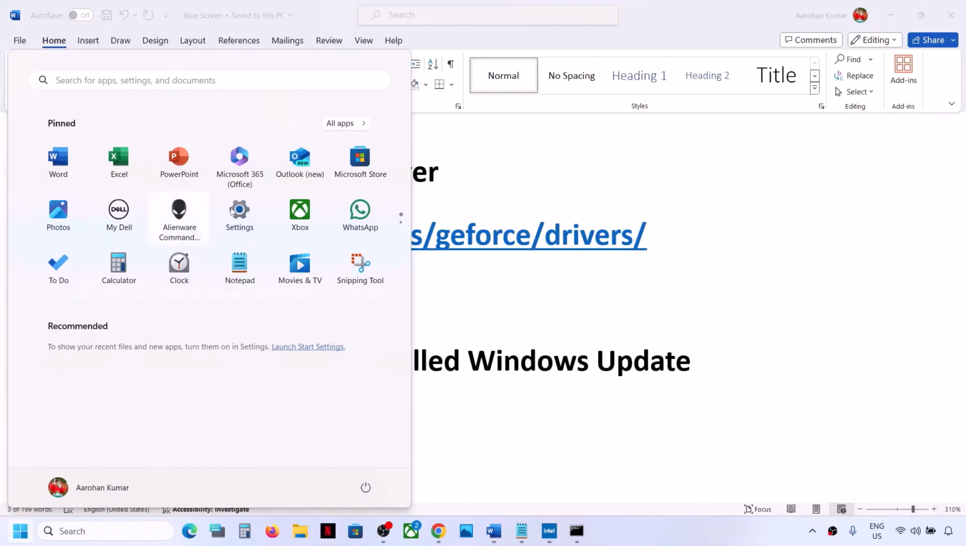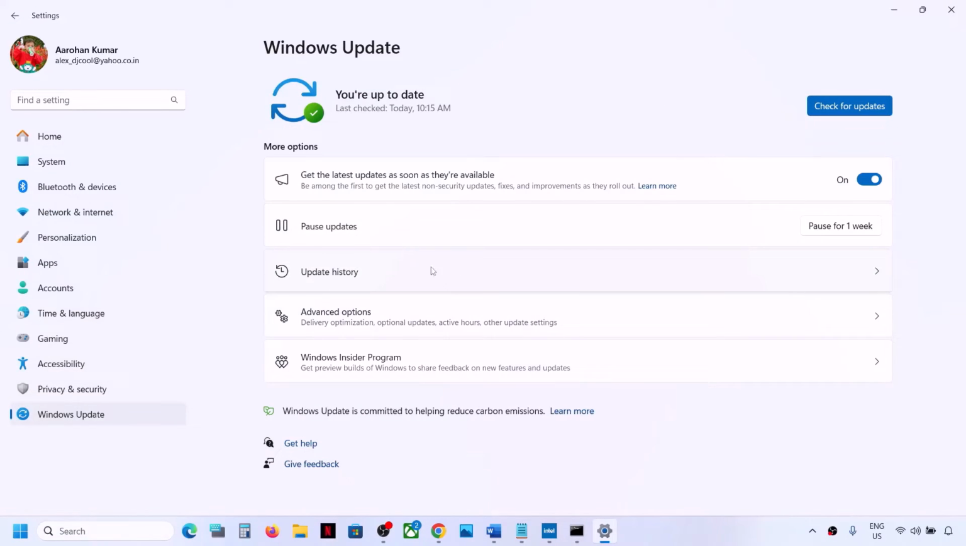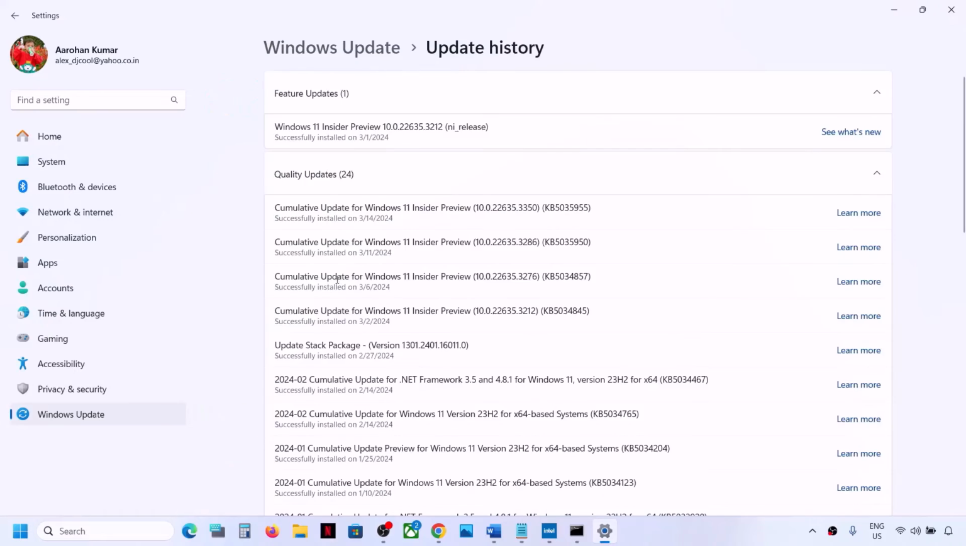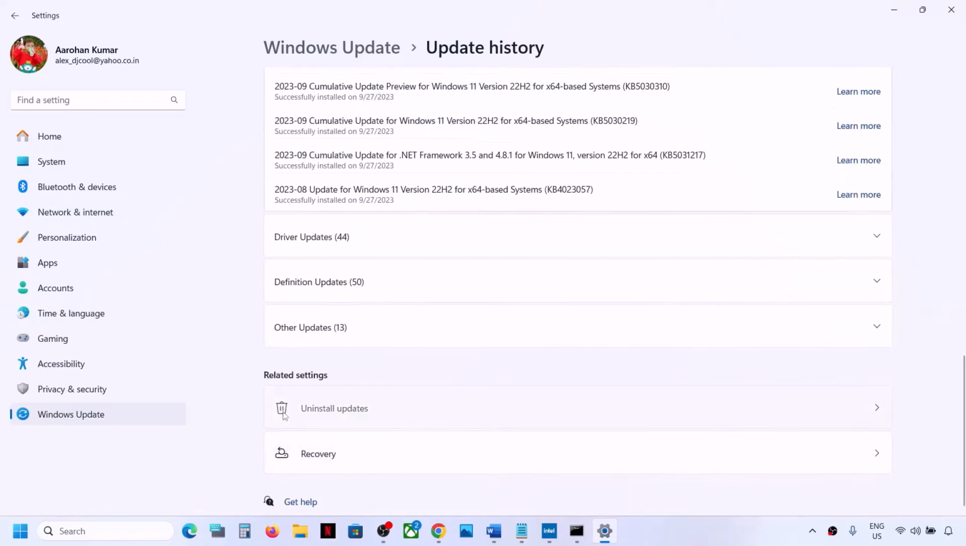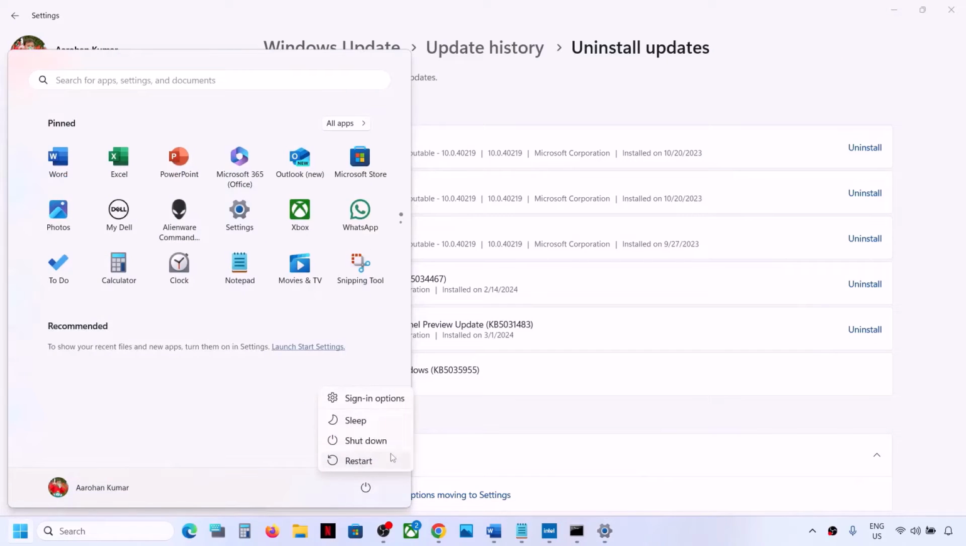Go to the start menu, go to settings, go to Windows update, then scroll down and click on update history, and then scroll down. You will see uninstall updates, and over here, whichever is the latest update installed on your computer, in my case this is the latest one, just click on uninstall over here. Click on uninstall and then click on uninstall again and let the uninstall complete. Once the uninstall is complete, restart your computer and then you can check.